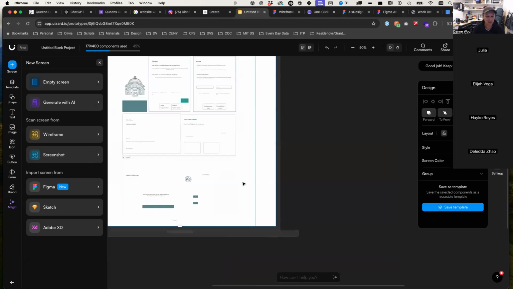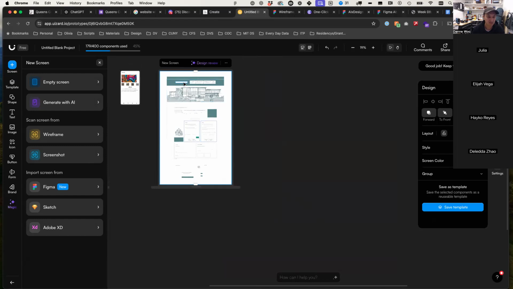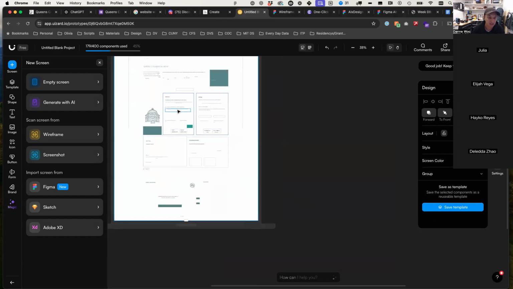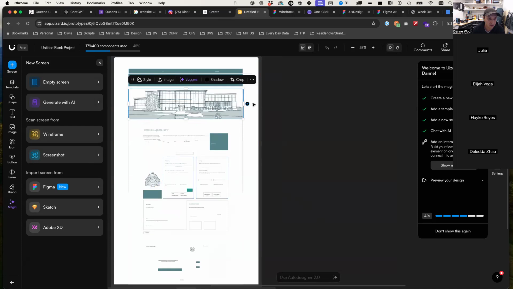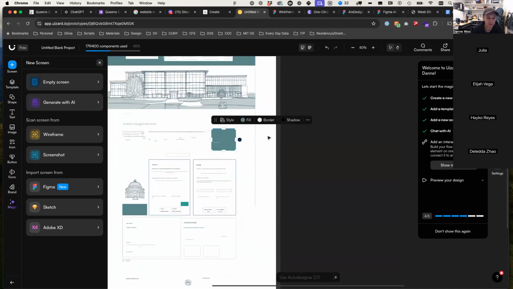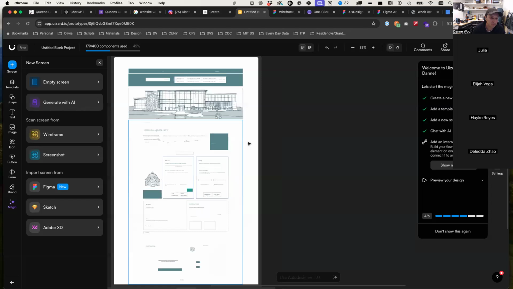Place on canvas. Yeah, so that looks okay. It separated all the elements into individual elements, which is pretty good. All the images are different. The placement's all the same, the layout's the same, the color is the same. So it's decent, but there's a lot of cleanup that you have to do.